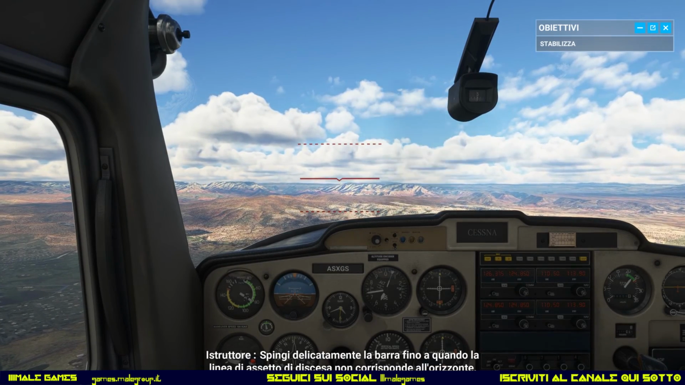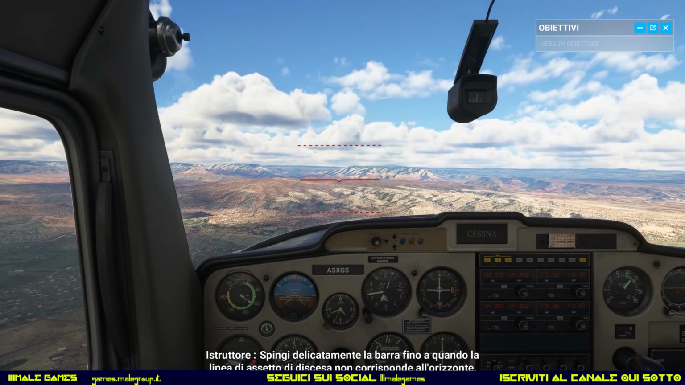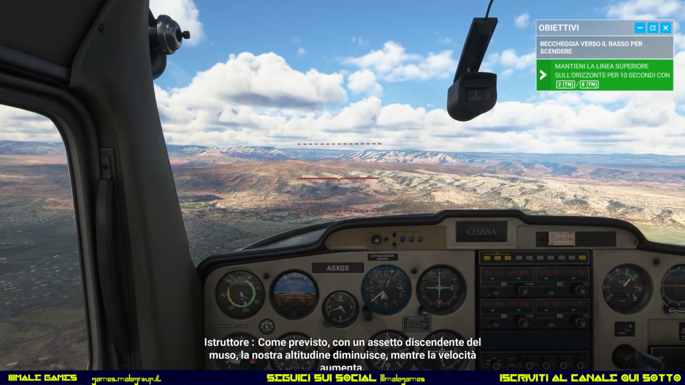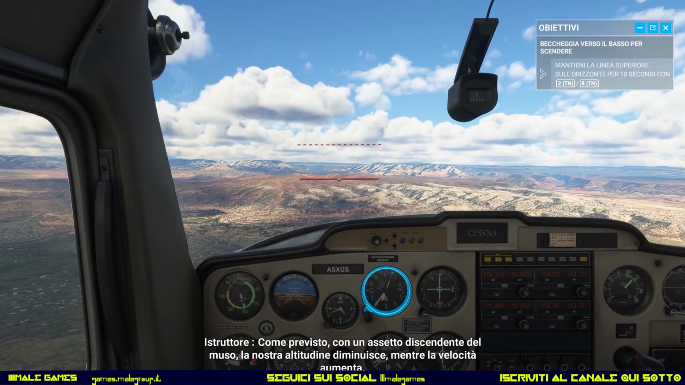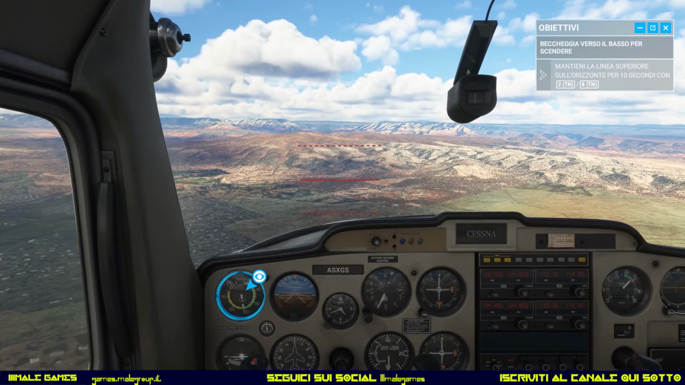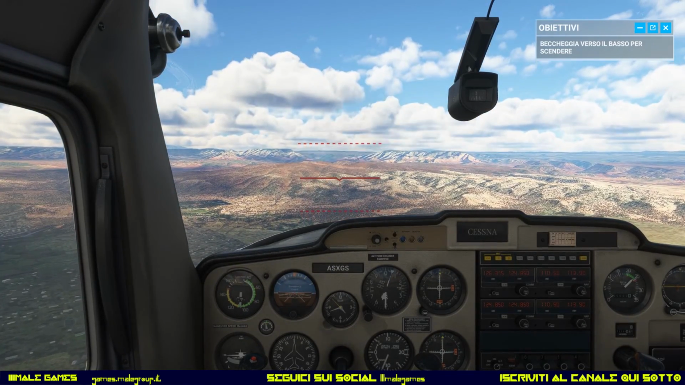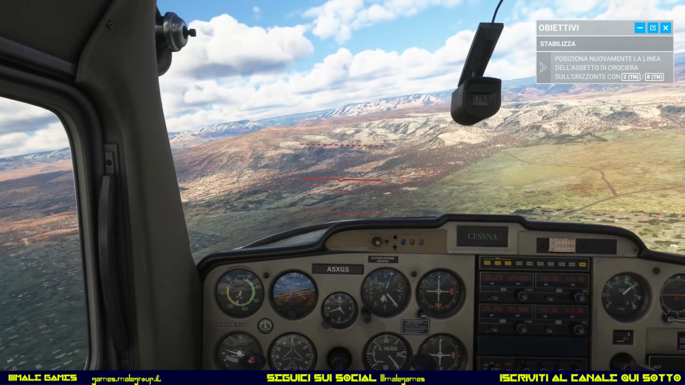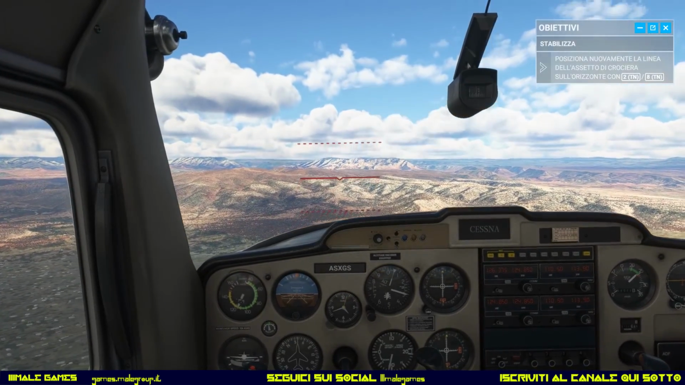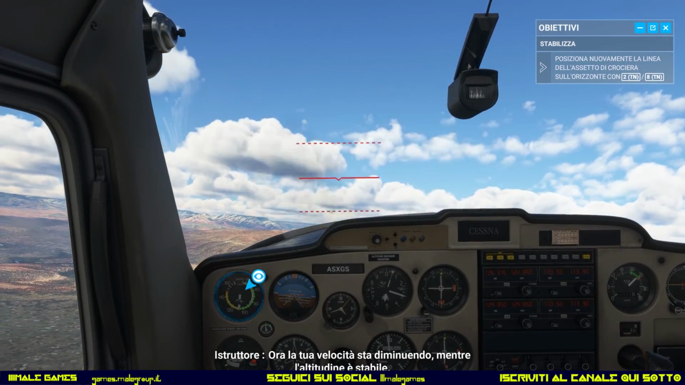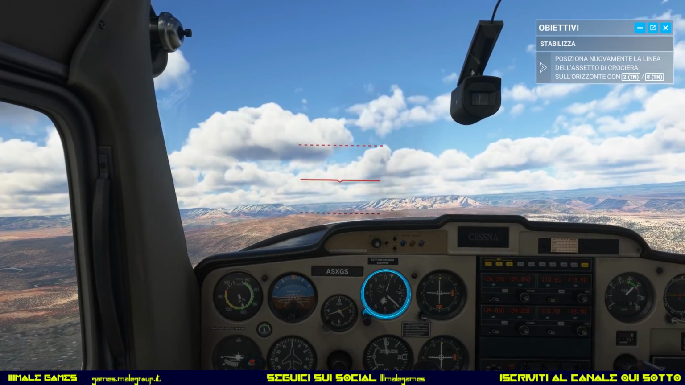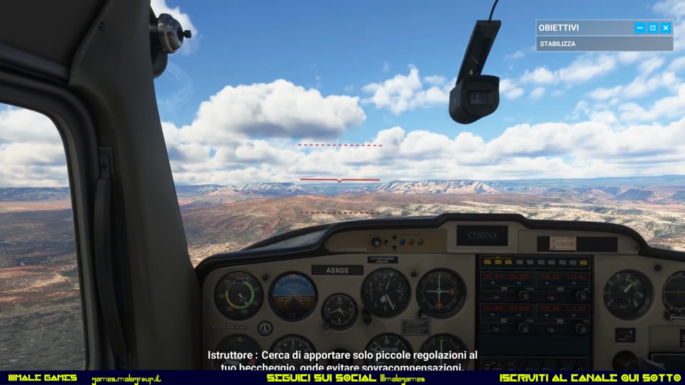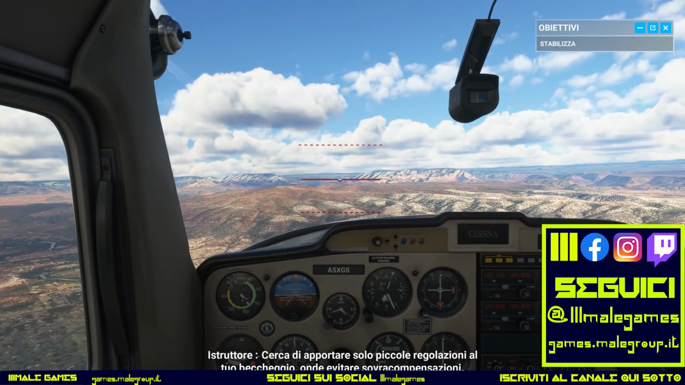Push gently on the yoke until the descent attitude line matches the horizon. Then maintain that attitude. Altitude is decreasing while our speed is picking up. That's good. Okay, bring us back to level flight. Now your speed is decreasing and your altitude is stable. That's okay. I think a bit more practice may be a good idea. Try to make only small adjustments to your pitch to avoid overcorrection.